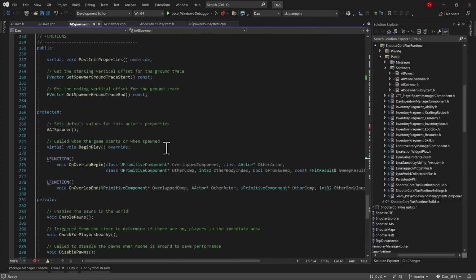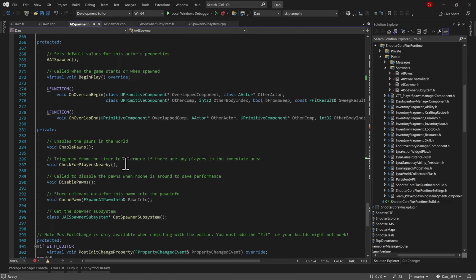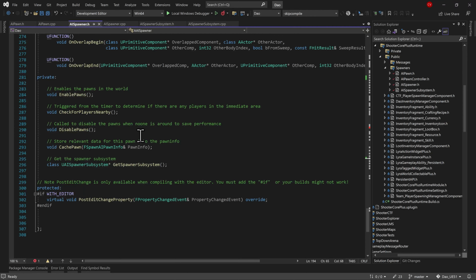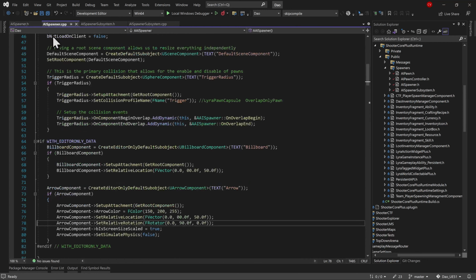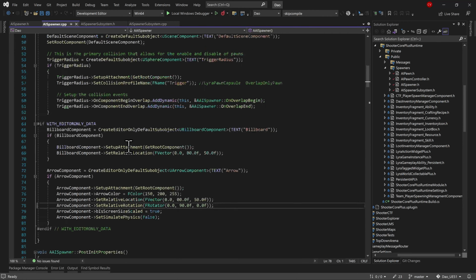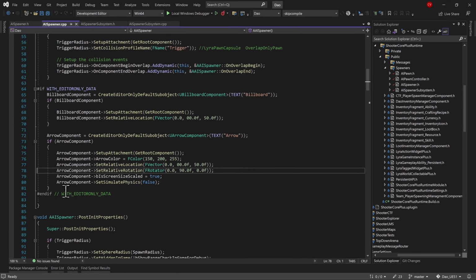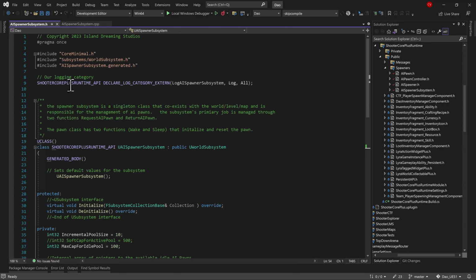Those are just two new functions, and the rest of this, I think, is all the same. So that's the pawn and the spawner, which again, I don't think there's anything major other than adding this visual element to the spawner so we can see where it is in the world. And then the rest is in our subsystem.